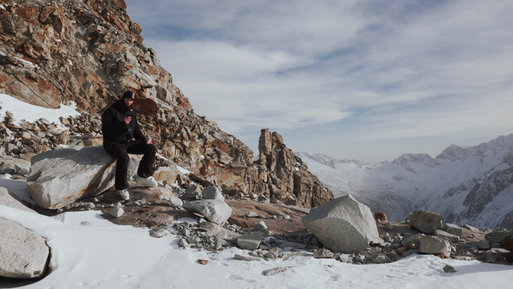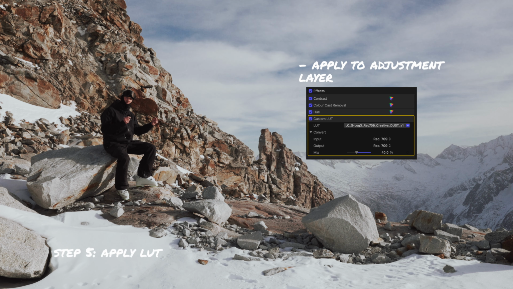If you're using a custom LUT, now is the time to apply it. Drop that onto your adjustment layer. Bring the mix right down to 0 and slowly fade it in until you achieve the desired result. I find that usually I'll sit within the 20 to 40% range. Anything above that starts to look a little bit weird and fake, and you lose that realism within your videos.